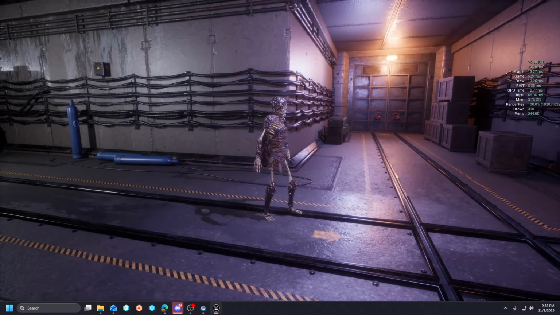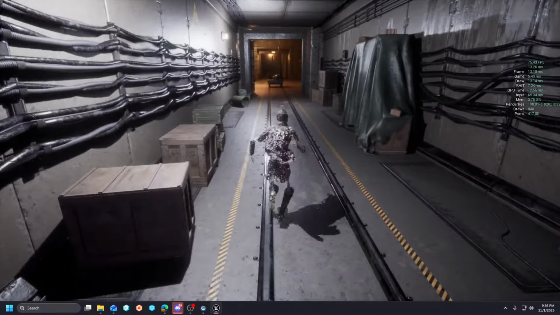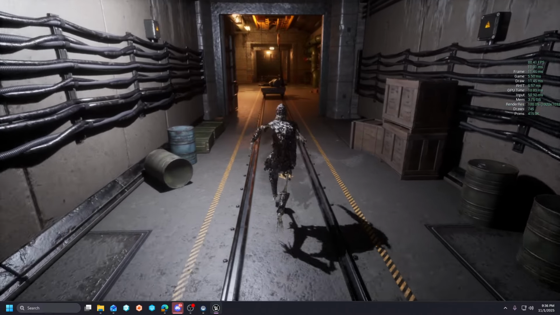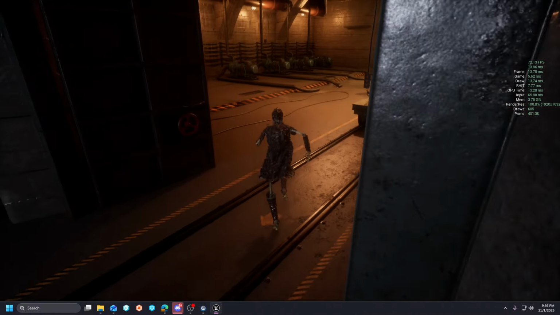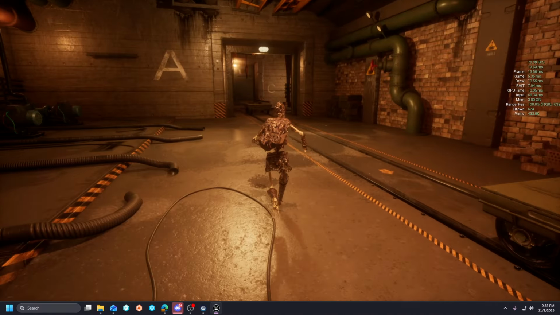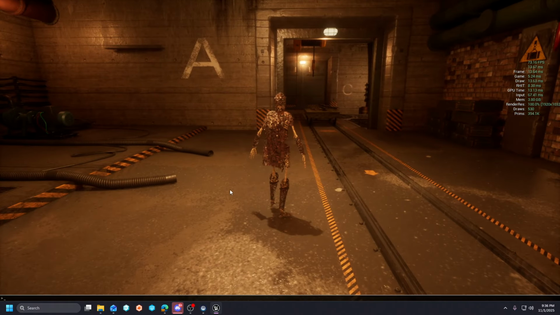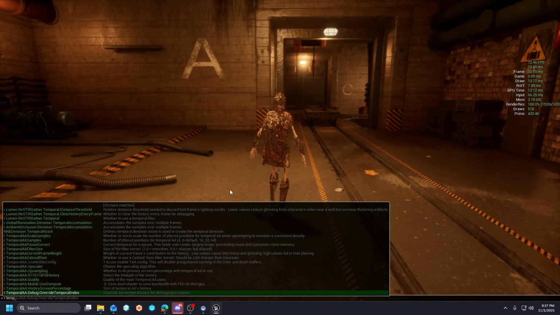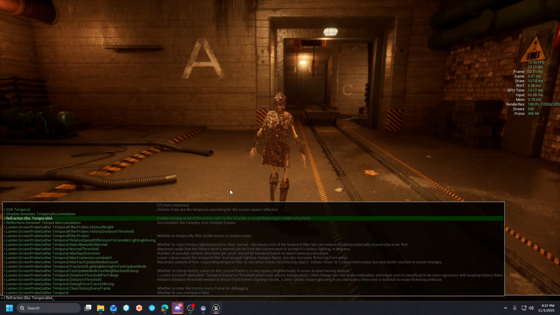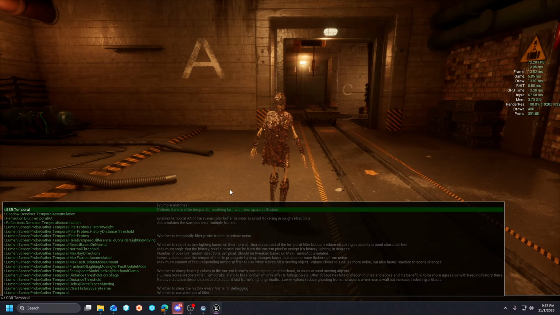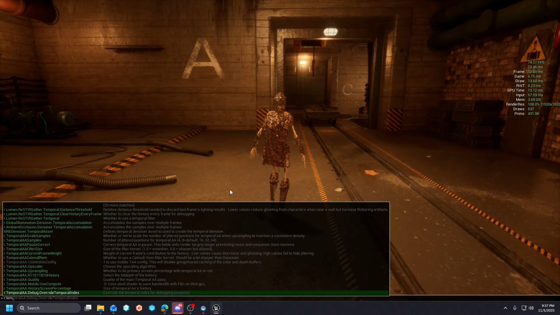Yep. So the image is pretty stable with TAA. It's not horrible. This is not TSR. This is just plain old TAA. It's a little blurry. We could clean this up a little bit. I don't need SSR. I need r.temporal.